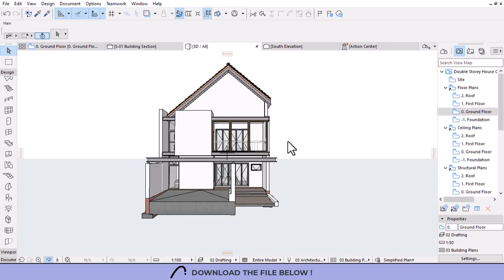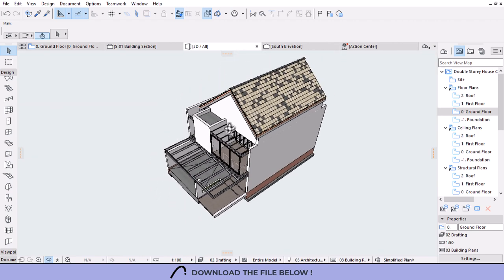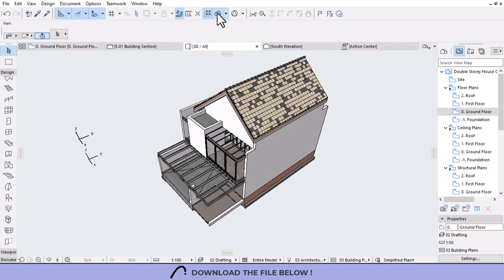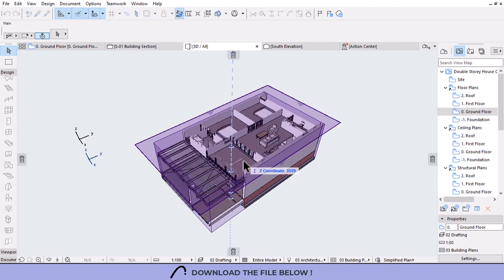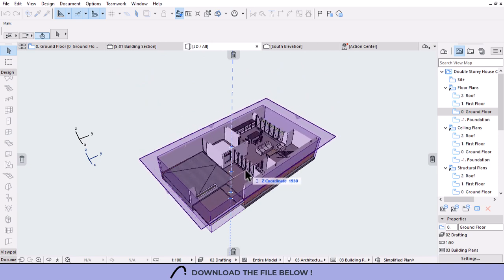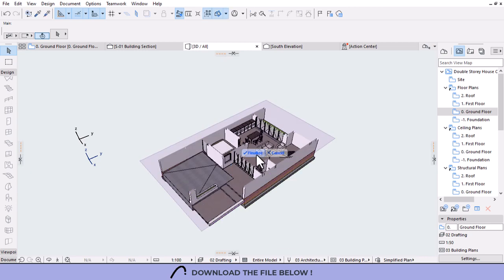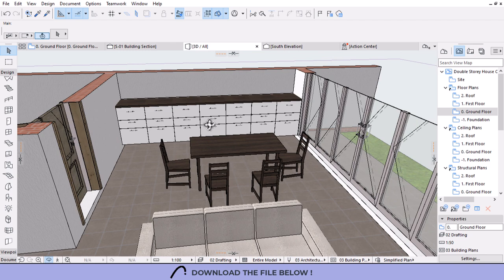If we check on 3D, and then let's just pop it this way, and then I'm going to activate a 3D cutaway tool. Let's drag a plane like that, so that we can cut to the level of the ground floor, somewhere there. Then hit on finalize. So if you zoom in there, you find it's perfect.